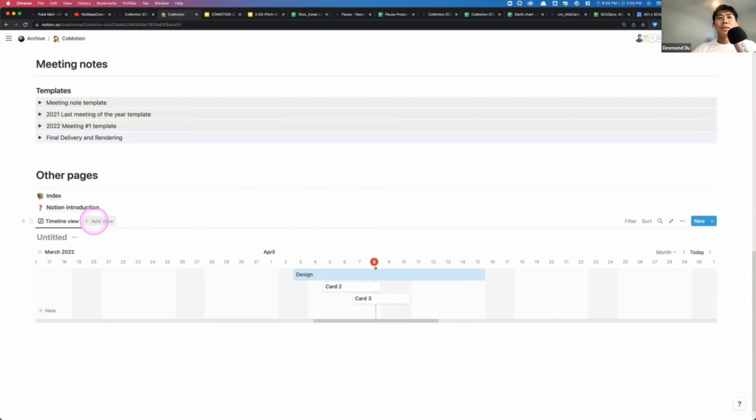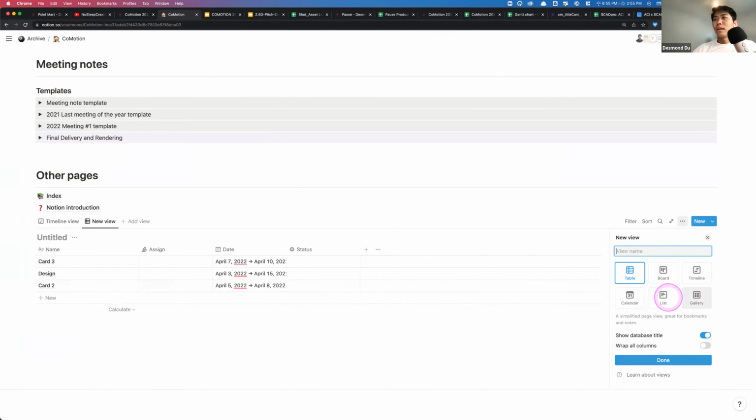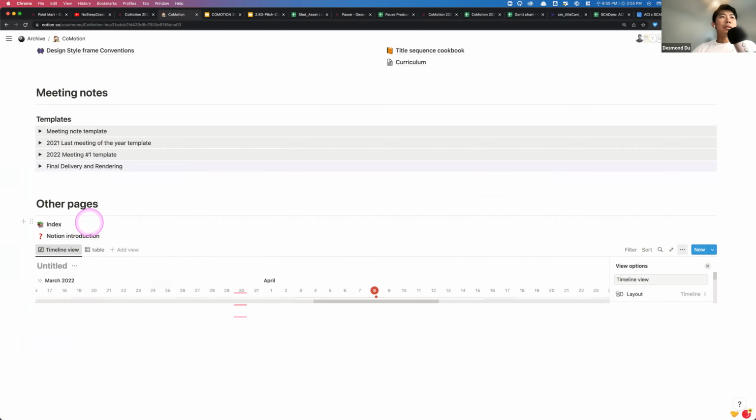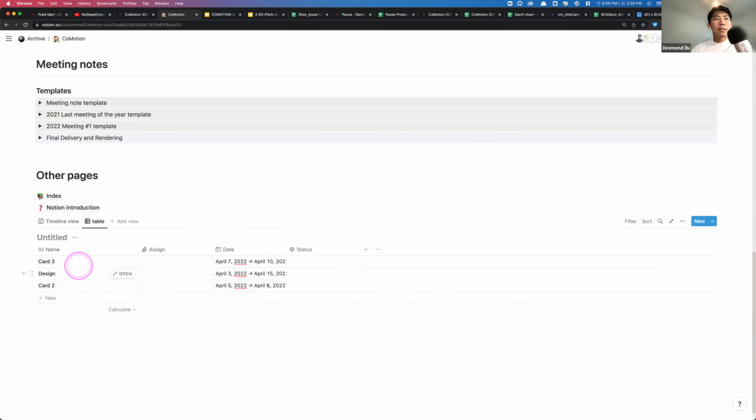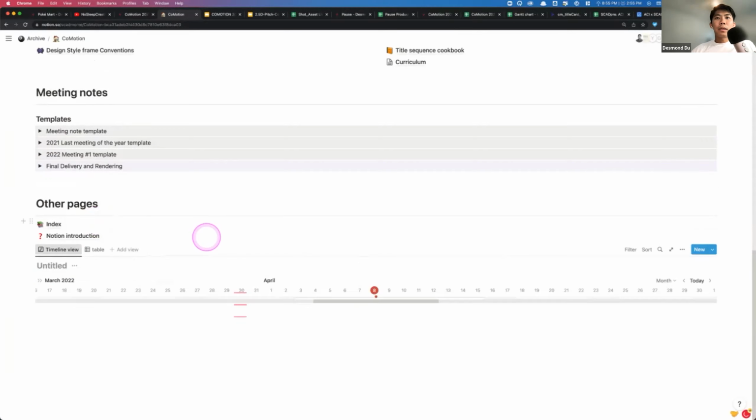You can also add the view, right? And set it to be like a table view. Now that is handy. It's the same information. So I'm gonna go to table view and just say card tree is animation instead. I can go back to timeline view and then you can see it's reflected.